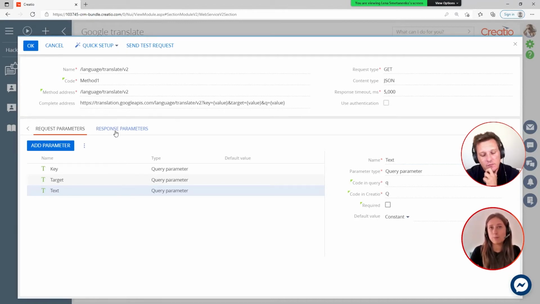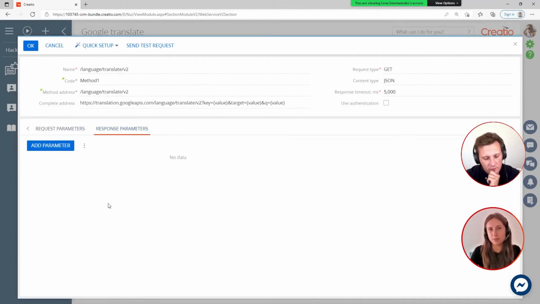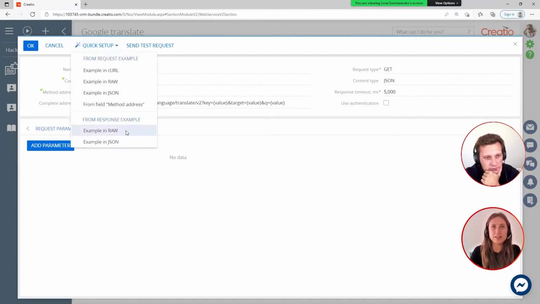Now, what about response parameters? Right now, they're empty. Right now, Creatio doesn't know anything about what it's going to receive from Google. And here again, the tool comes in handy with a quick setup option. Since you already saw that I have an example of my response, I can insert it here. The example, if I have it in JSON, and again, Creatio will then split it into necessary parameters.